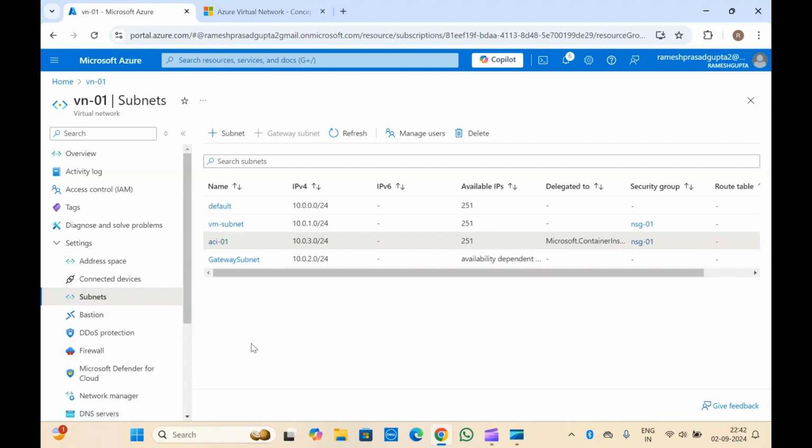Okay, so we have covered everything about subnets: how we can create a subnet, what a subnet is, the purpose of creating a subnet, and different types of subnets like normal subnet and gateway subnet.